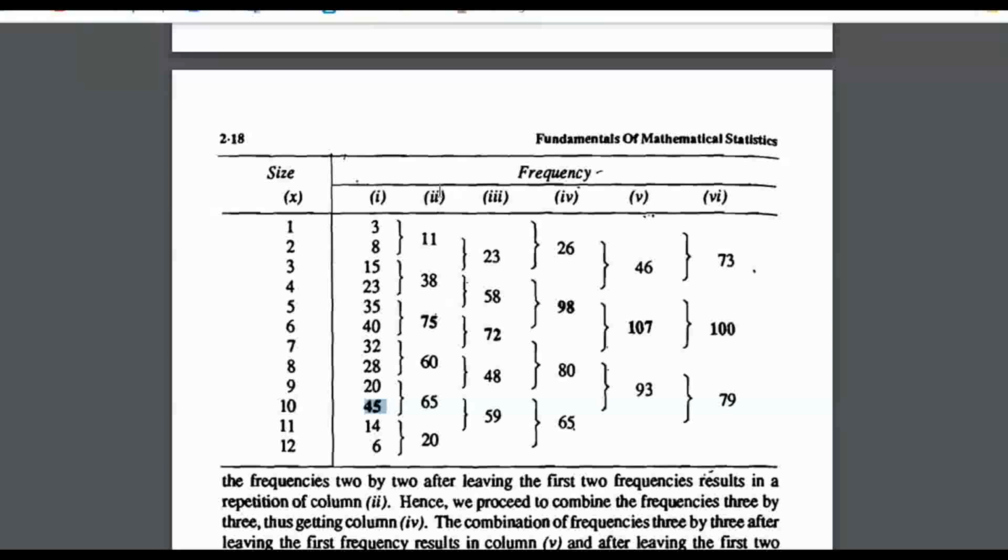If you group, you will get the next column. Can you say what the third column will be? The first column is the group of two elements. 3 and 8, its sum is 11. That means 1 and 2 simultaneously are repeating 11 times. But if you count individually, 1 is repeating 3 times and 2 is repeating 8 times. So now we are seeing 1 and 2 repeating 11 times.